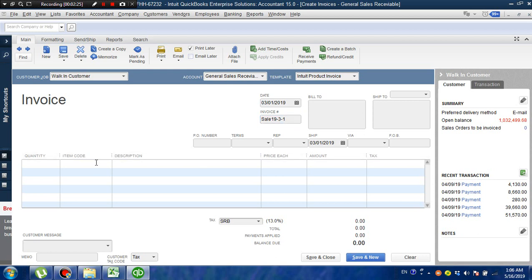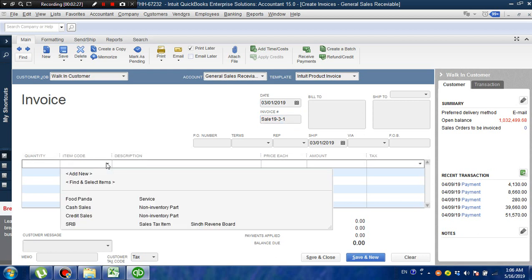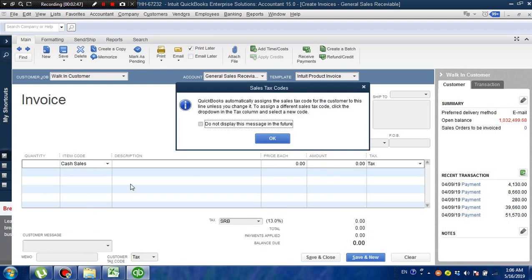Look at this, here is an item. These are the items which I was talking about. Here is a Food Panda item, cash sale item, credit sale item, and here is a sales tax item. Now for this invoice, I would like to pick a cash sales item. Look at this, cash sales non-inventory part. It is taken.